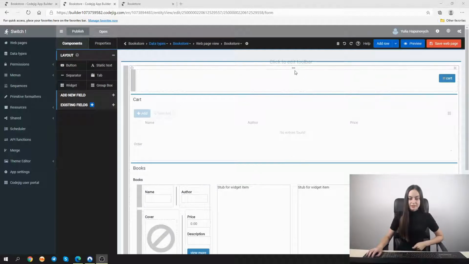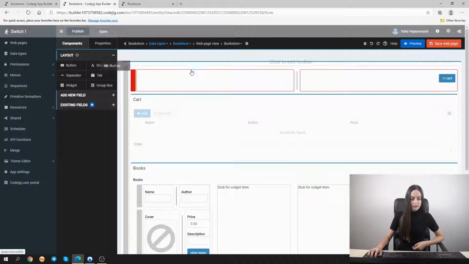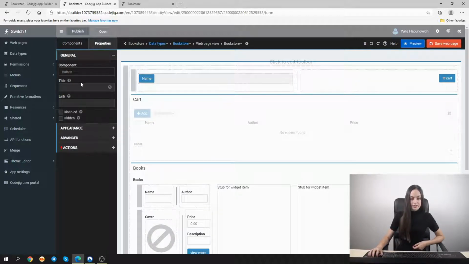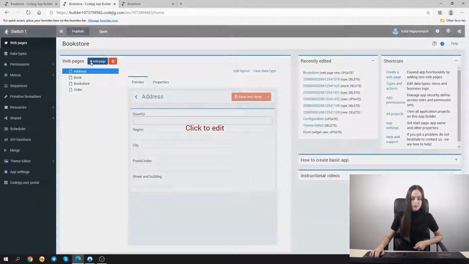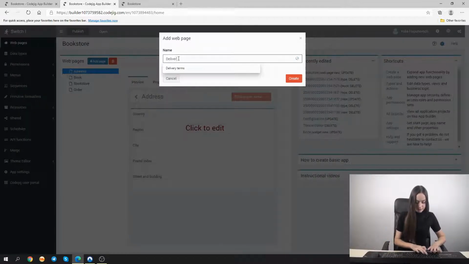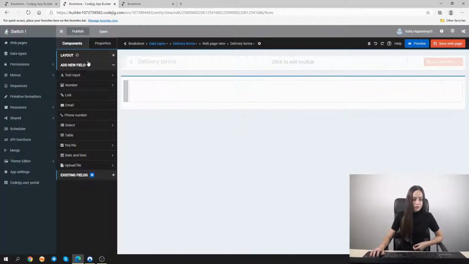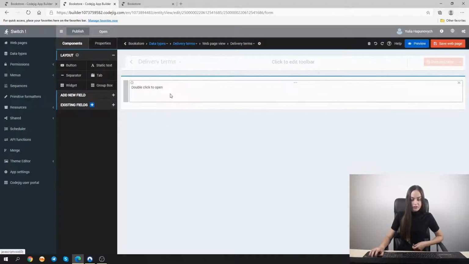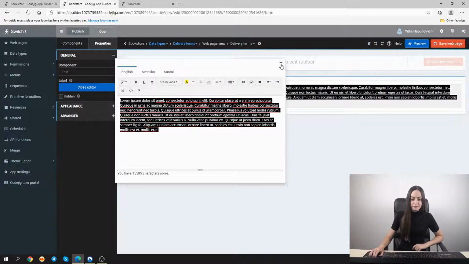The next step will be to add a button which will redirect the user to the page with delivery info. So let's add this button and give it a title, which will be delivery terms, and save it. Then we go to our web pages and create the one which will redirect the user. This will be a delivery terms page, which will store only basic info about the rules of delivery, so it will be static text. It will be different for each bookstore, so let's simply paste some text on it and save it.